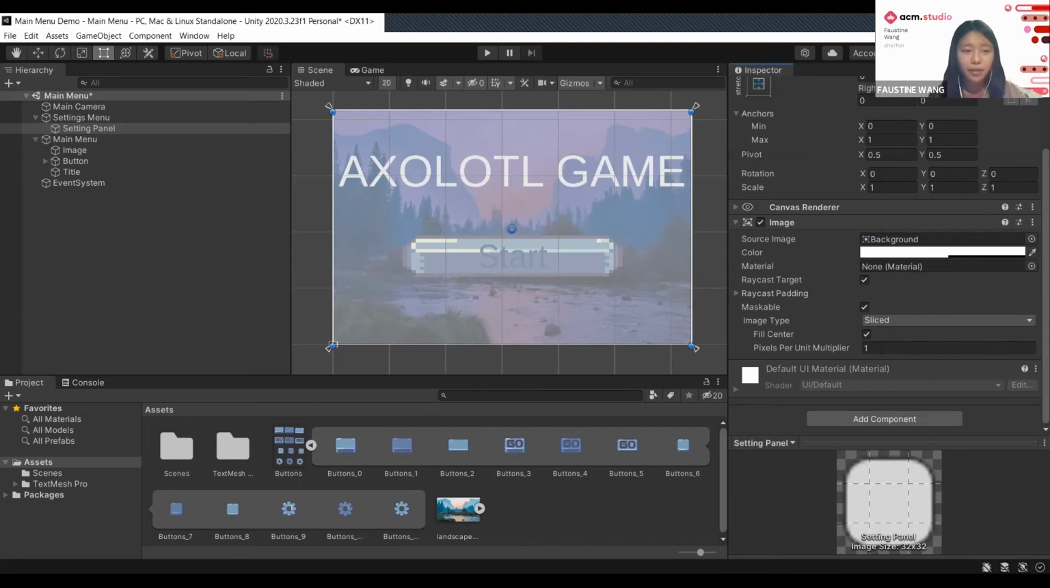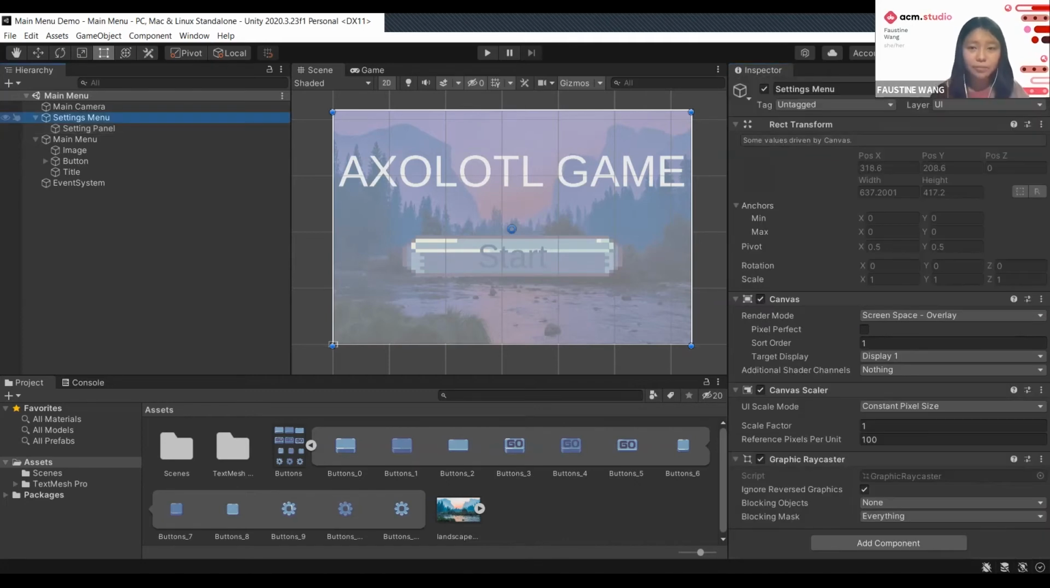Now that we're talking about the settings menu, maybe we want to learn more about how to turn these canvases on and off, because we don't want players to see all of them at the same time. As mentioned before, that's probably not very good for UX. So how to do that?